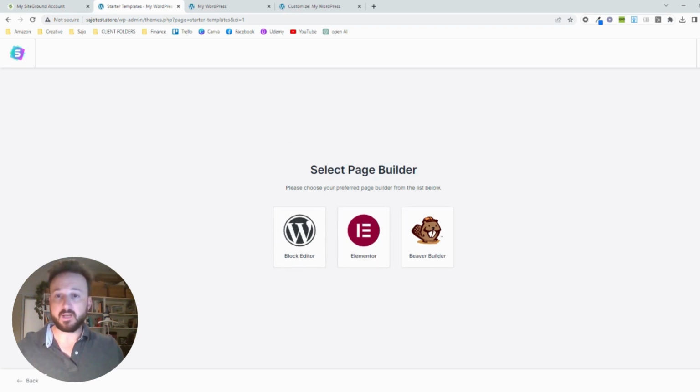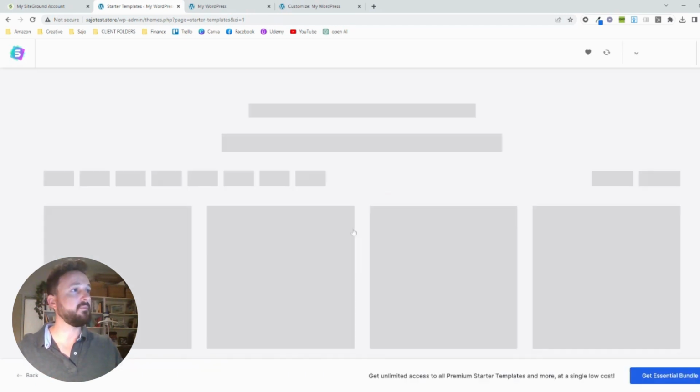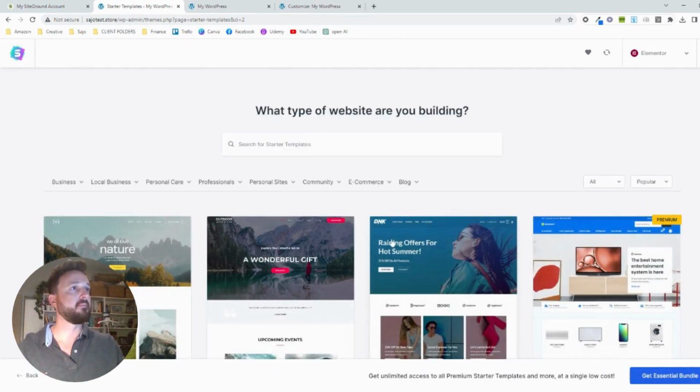Now, I always choose Elementor. I think that it's got the best resources. It's very easy to use. There's lots of different plugins that you can get that work with it as well. And it's my favorite. So I'm going to go with Elementor. If you're following on with this video, I suggest you do the same. Fantastic.